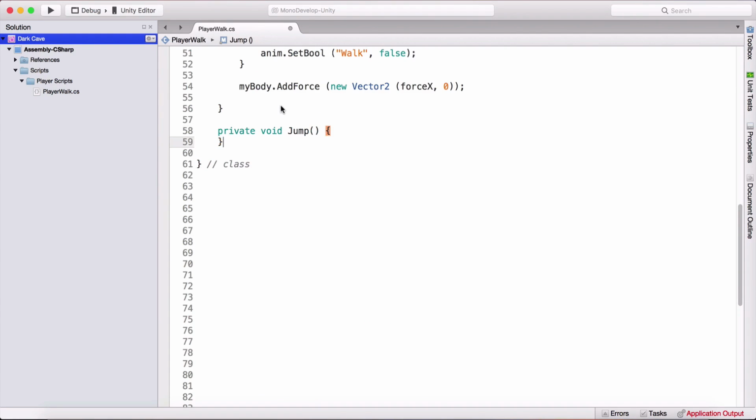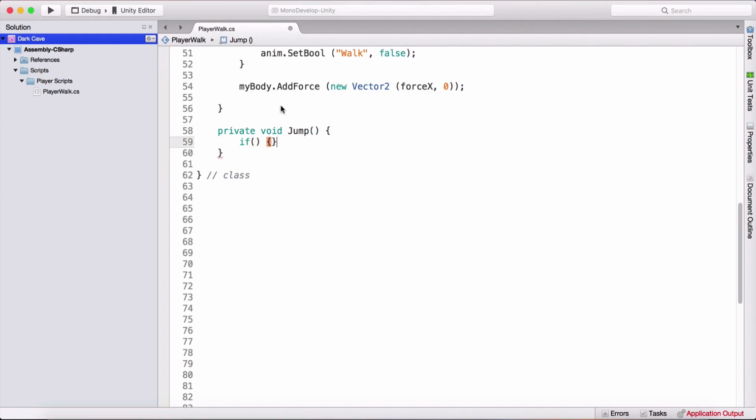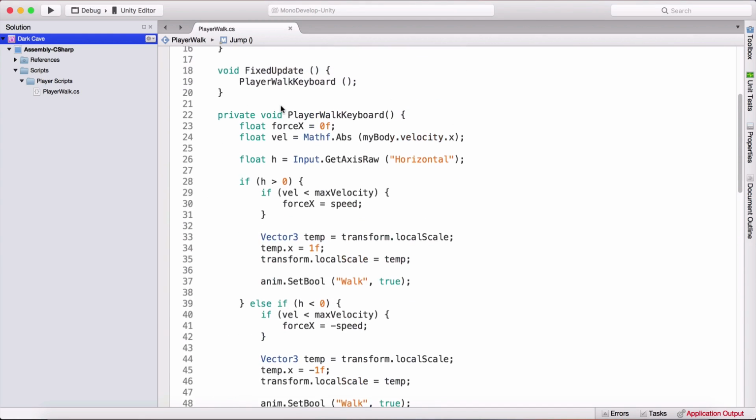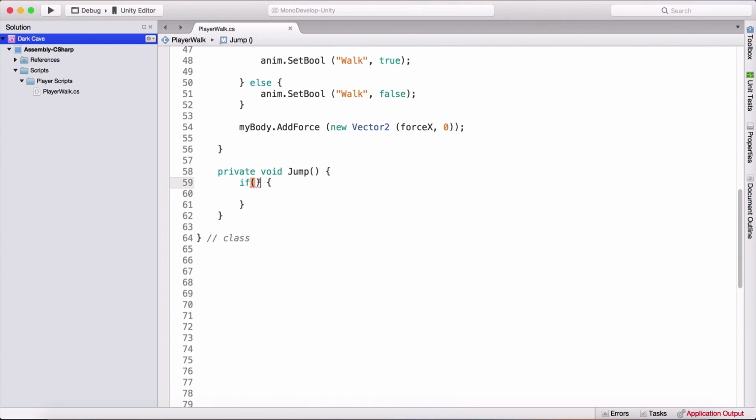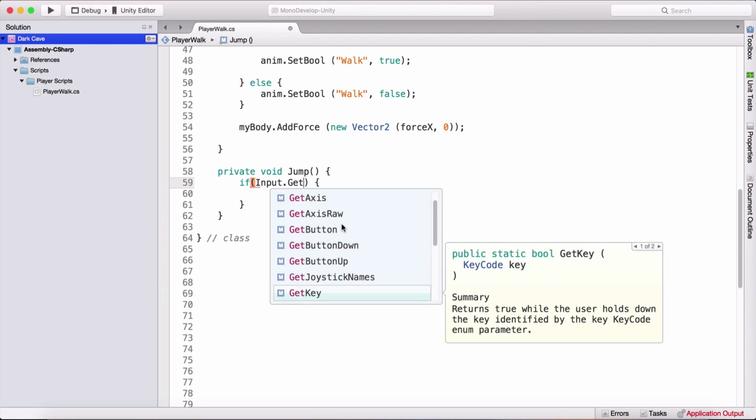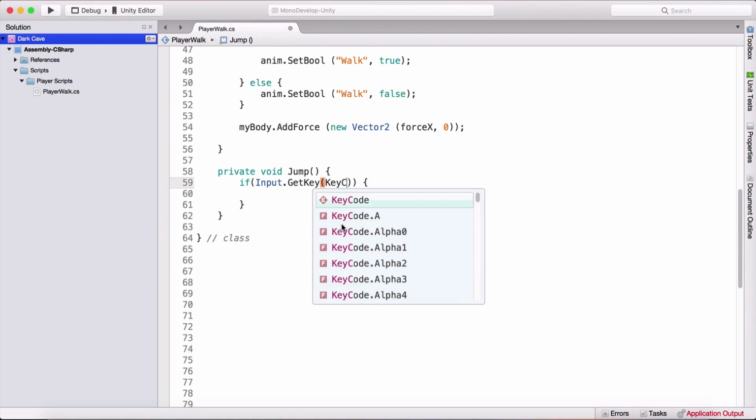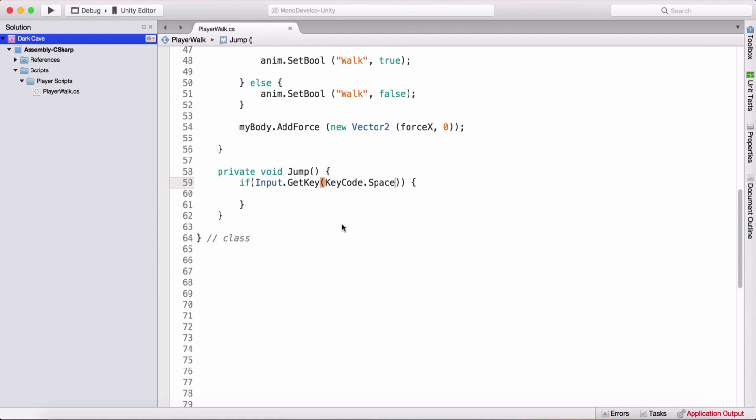Inside of this function, we are going to detect when the user presses space. So we're going to use an if statement, and we already saw what if can do. It tests a condition the same way as we did here. If our player presses a button, then we're going to jump. We're going to use the input again: if Input.GetKey, and which key do we want? Well, we want KeyCode.Space. So when the user presses space on the keyboard, we are going to make our player jump.